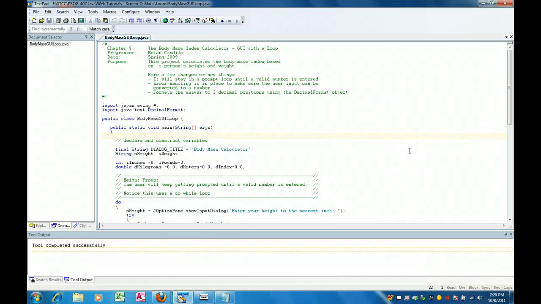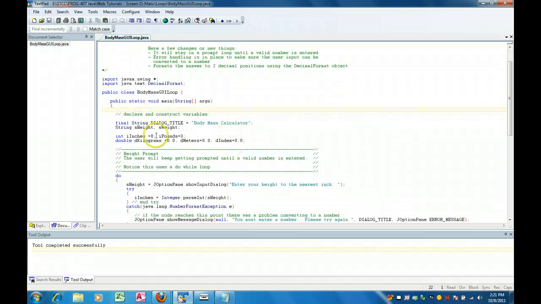In this code sample, you will see I took the body mass index calculator and I added some loops to the logic to make it more like a real-world application. And you will see that we have a variable declared here called final string. The final keyword makes it a constant, so the value can't change. And in Java, whenever you have a constant, it should be all in uppercase.